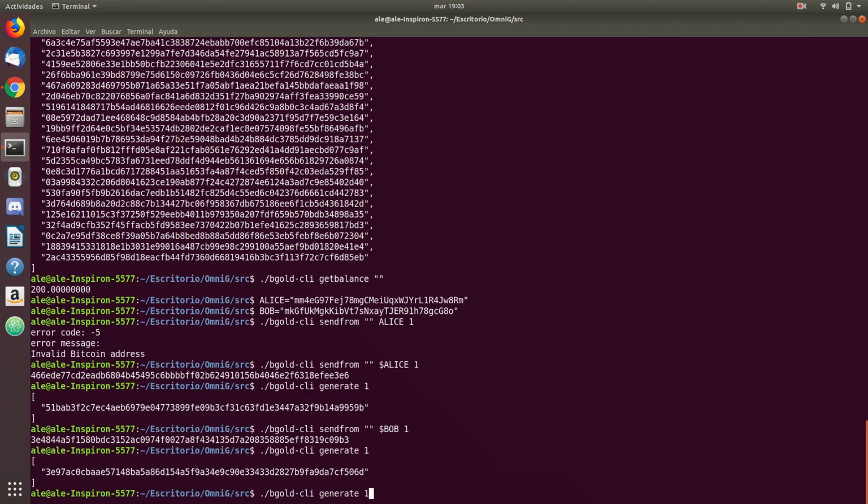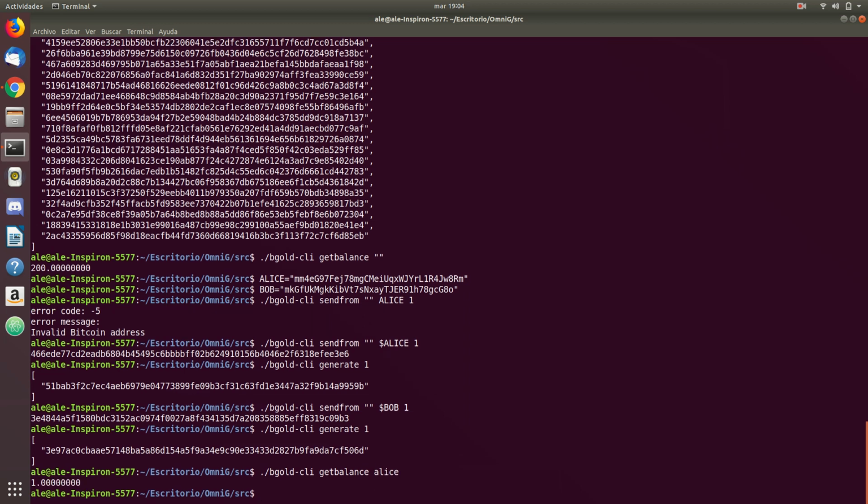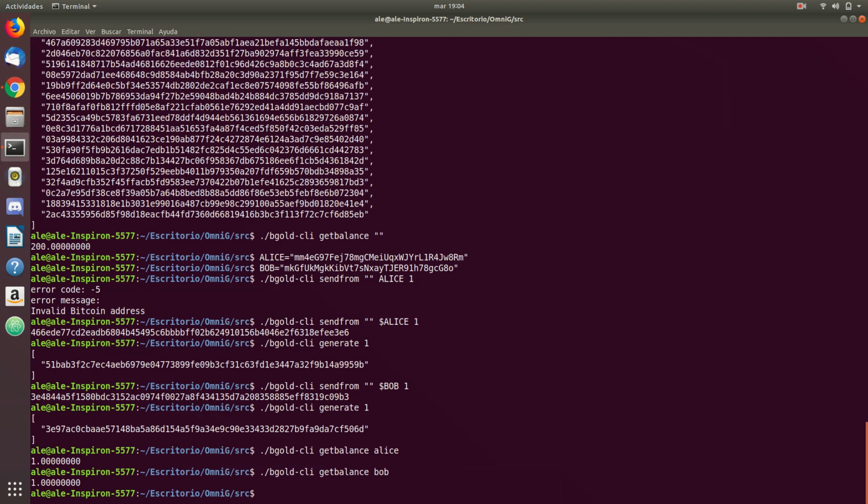So now if we check the balance for account Alice, we can see just one Bitcoin Gold. Of course, in the account of Bob, we're going to see the same. So now with this amount, we can create tokens.